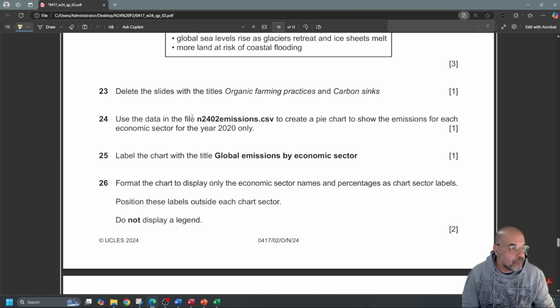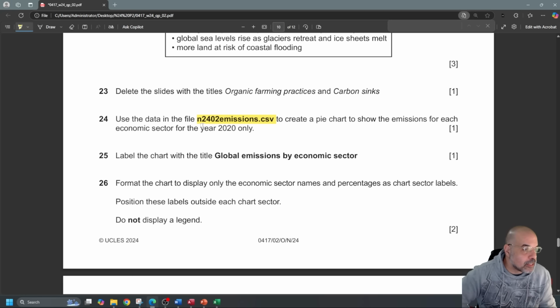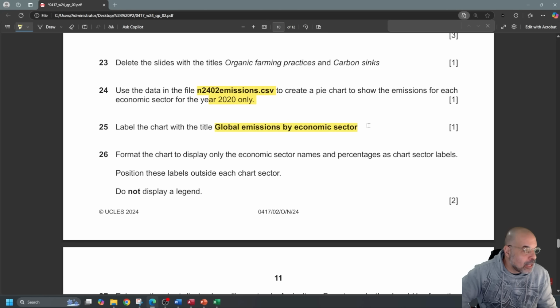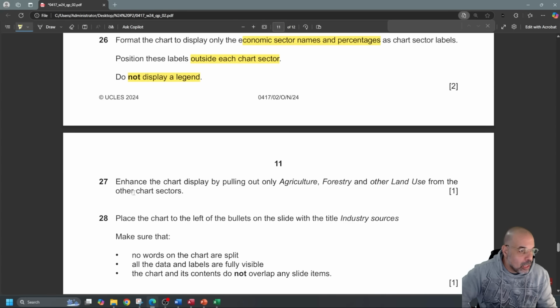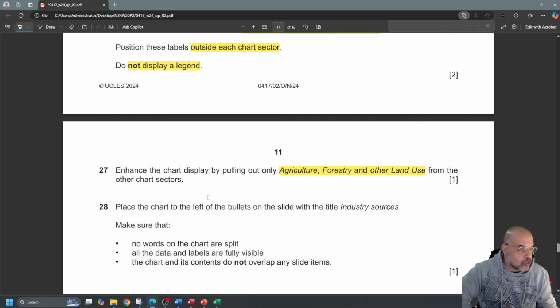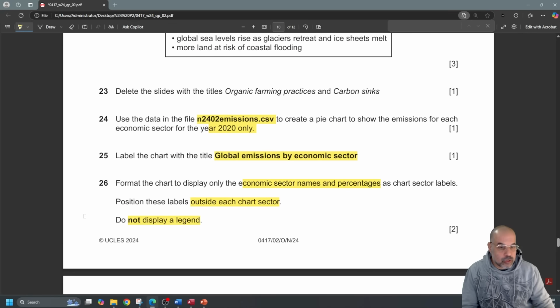24. Use the data in the file to create a pie chart to show the emissions for each economic sector for the year 2020 only. Label the chart with the title given. Format the chart to display only the economic sector names and percentages as chart sector labels. Position these labels outside each sector. Do not display a legend. Enhance the chart display by pulling out the agricultural, forestry, and other land use sector from the rest of the chart. Okay, so we have to create a chart as well.